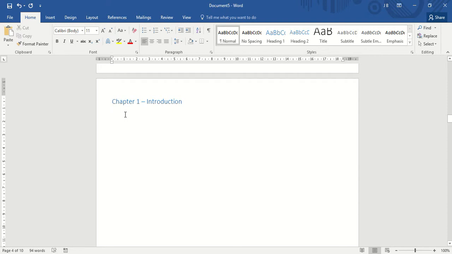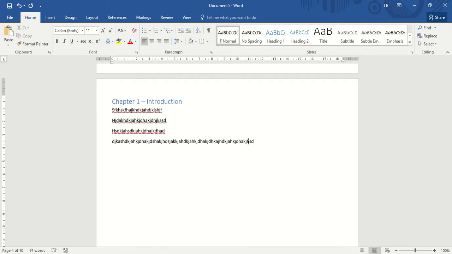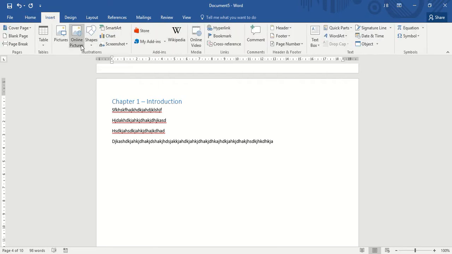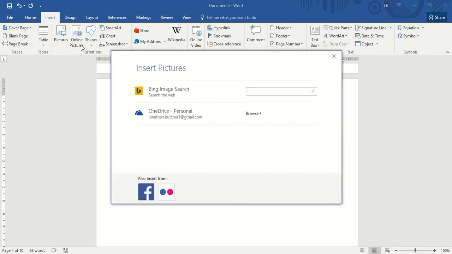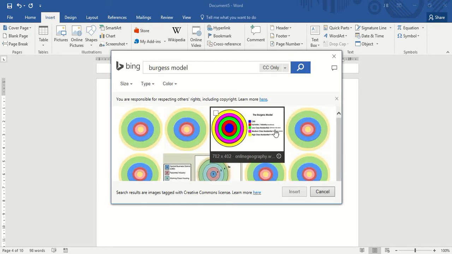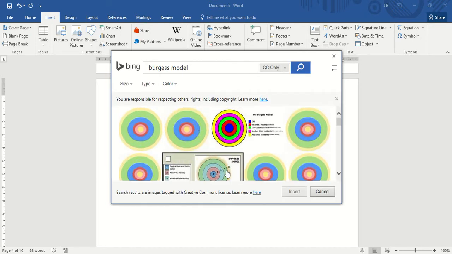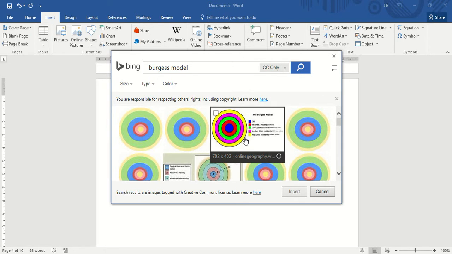Let's say you've got your introduction, and let's say you're busy typing around your brief name, your background information, and you want to insert a model. First thing to do is get that. So in this case, you might want to insert a copy of the Burgess model. In my case, I can insert a picture, but you can simply copy and paste it as well. I'm going to search for the Burgess model version. And here it is. Choose one that I like. I quite like this one.